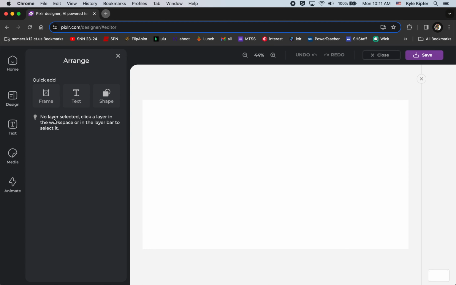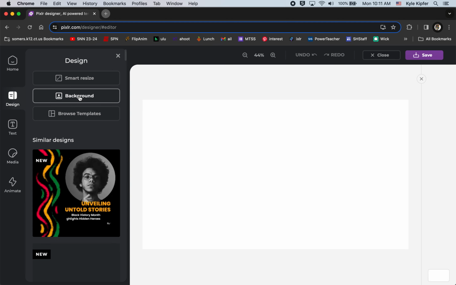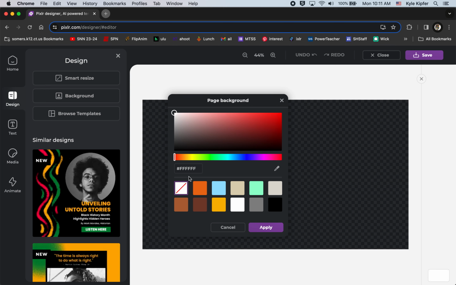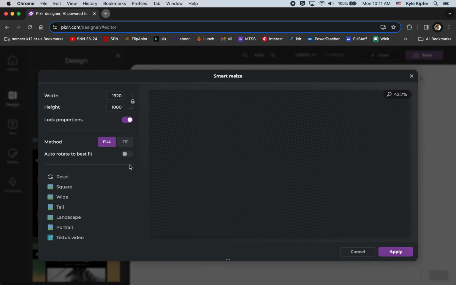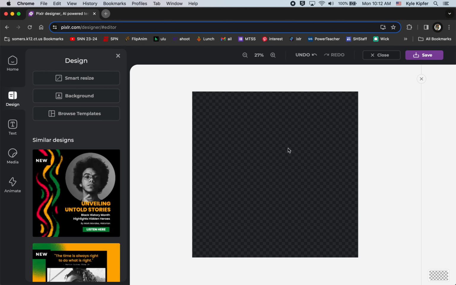Now, a couple things we might want to do when we start out. So when I go to Design, I can click on Background. Right now you can see the background is white. I'm going to take away the white so I can see where my background space is a little bit better, and then click Apply. Alright, so the next thing I wanted to do is actually make my space a square. So I'll click on the Smart Resize option here and go to Square, just so that I have a square space. You may not need a square space, but for the image that I'm going to put in my background, I will need one. So I just wanted to do that now.